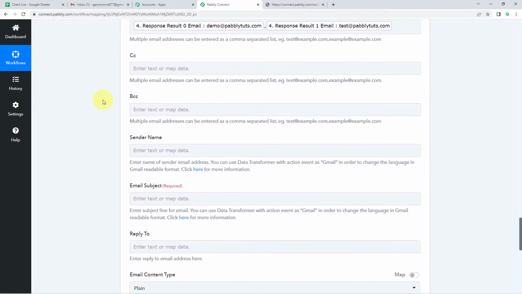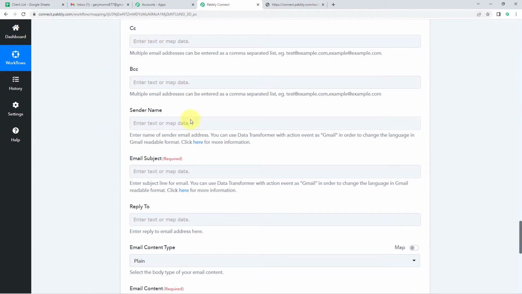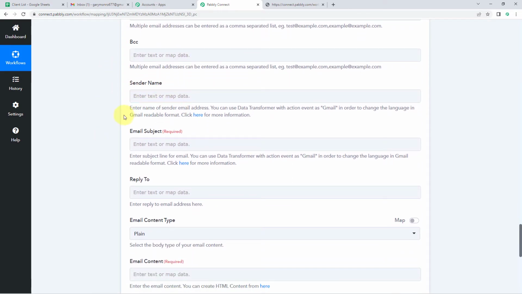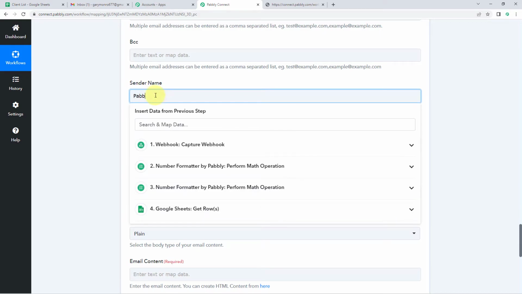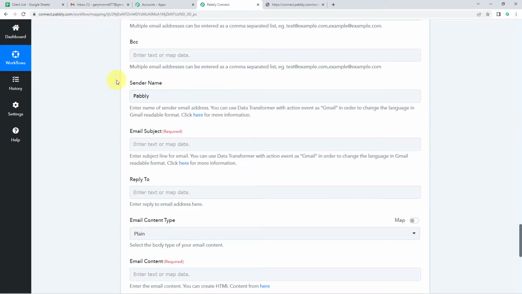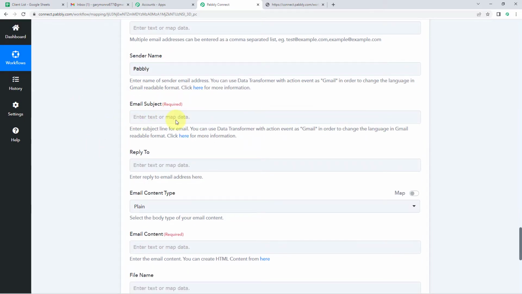Now after this, the next thing it asks us is CC, BCC and sender's name. So we don't want to add someone in CC or BCC. So just ignore this. And the next thing it asks us is sender's name. That is, by what name the email should be sent. So just for an example, I'll take the name as Pabbly. I want to send the email in this video from the name of Pabbly.